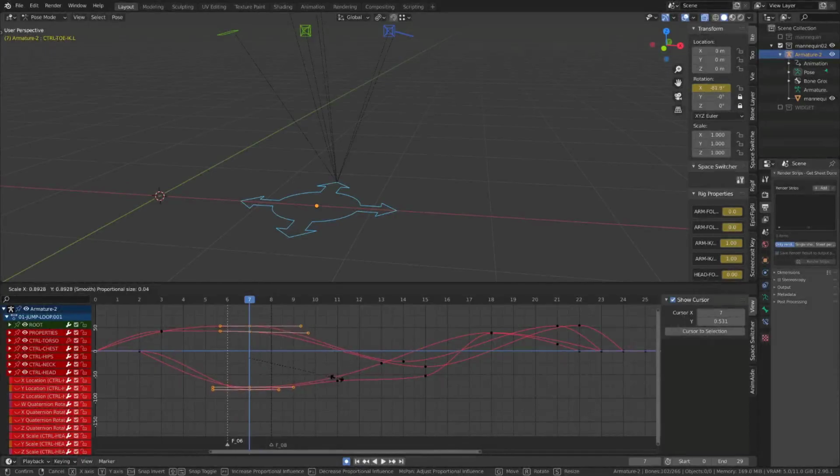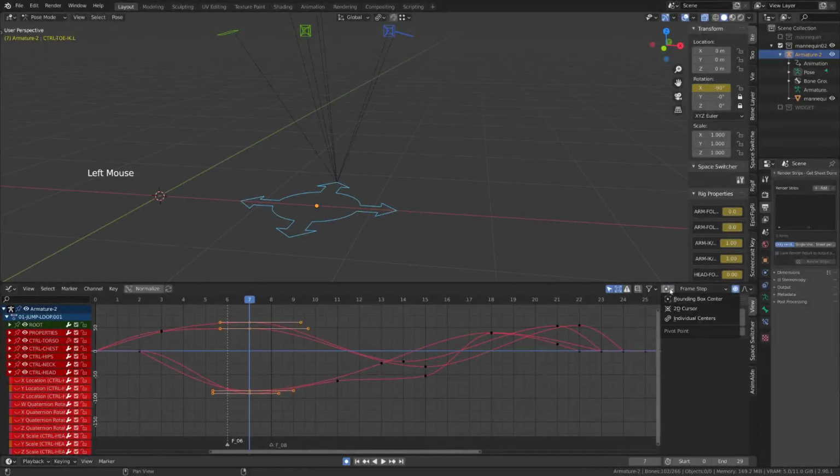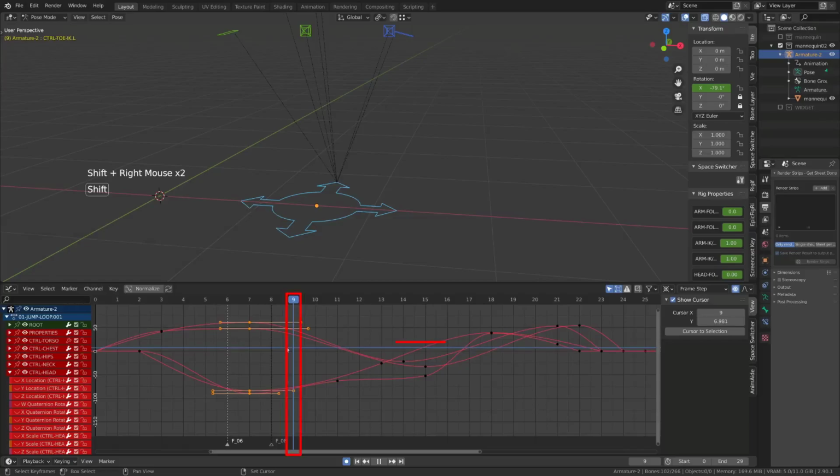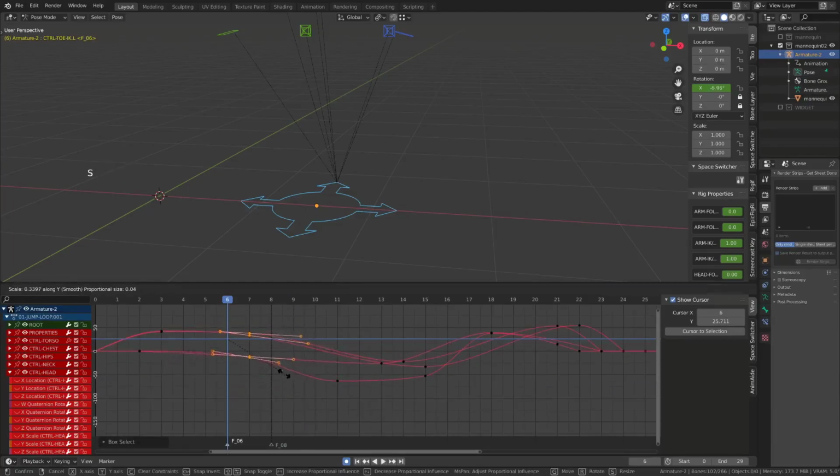The 2D cursor acts as the 3D cursor. You can place it by shift right-clicking on the grid, and its position is defined by those two blue lines: the playhead and a given value. With my keys selected, if I press S and Y to scale on the Y-axis, you can see my keys are pointing toward the horizontal blue line. This is a good way to set the same value to several keyframes at once.